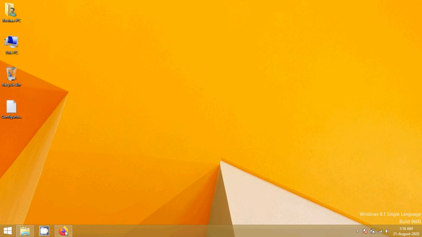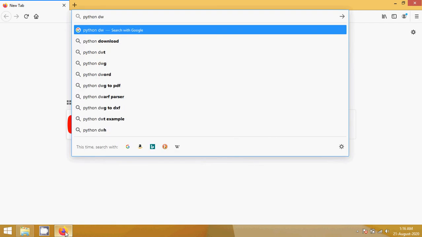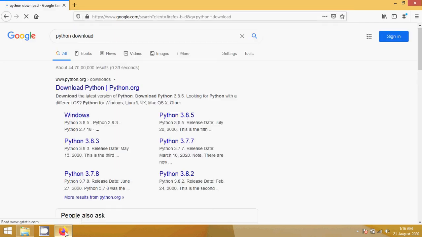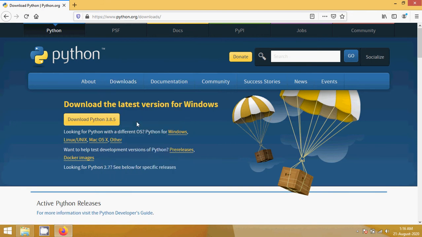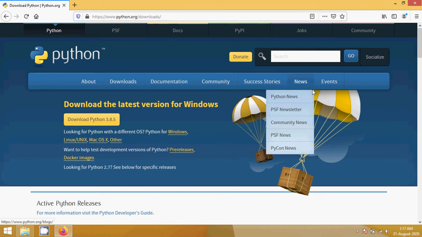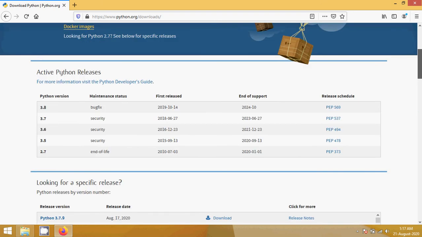So I'll go to the browser, then I'll type Python download. This is the official website of Python, which is python.org. As per this recording, the latest version of Python is 3.8.5, but if you want any previous version, then you can scroll down below and you will see the list of previous versions of Python.